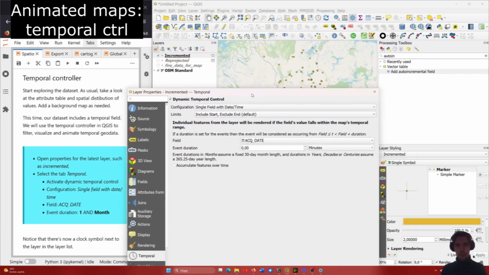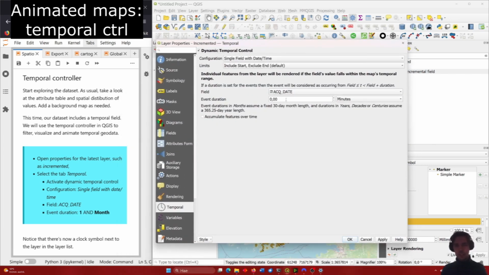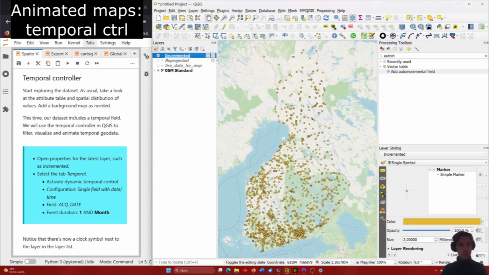And then because this will be drawn dynamically on the map, we also need to set some sort of duration for this event. So how long does this last? And we don't have that information by default, but we can just say that, okay, we want it to last 1 month, which is unrealistic, but it's good for visualization purposes. And if we wanted to start from 0 and then over time add more events to the map, you could check these accumulate features over time. But we won't be doing that. Okay, so now you have this clock symbol here, so that means that temporal features are activated for this layer.